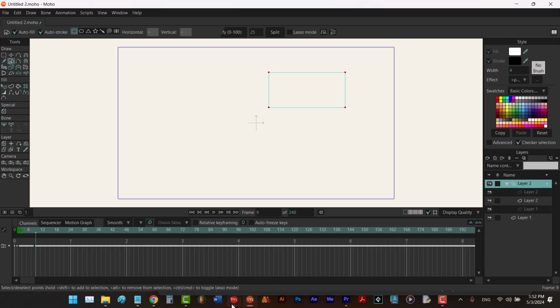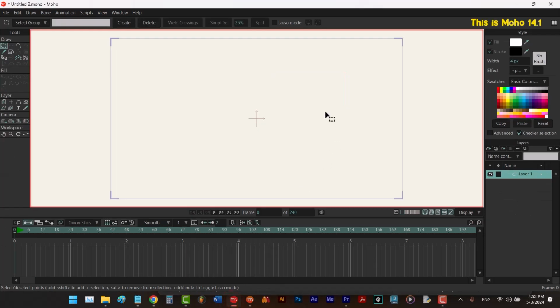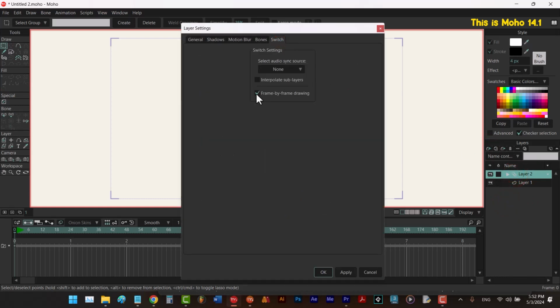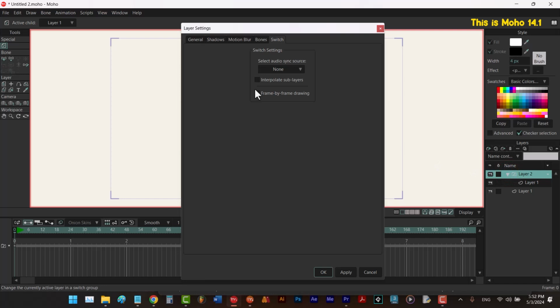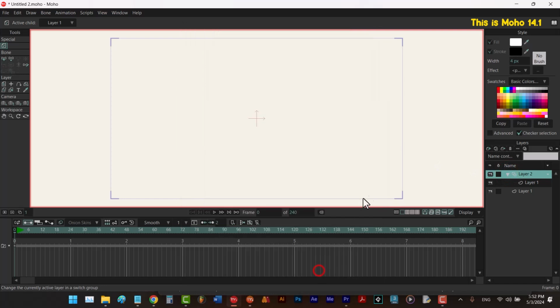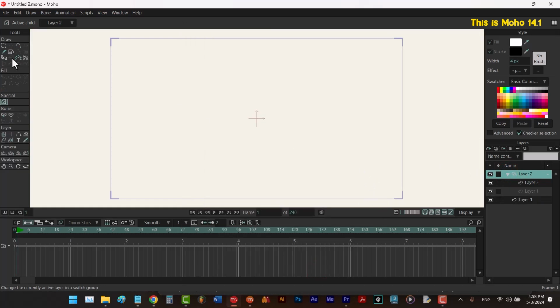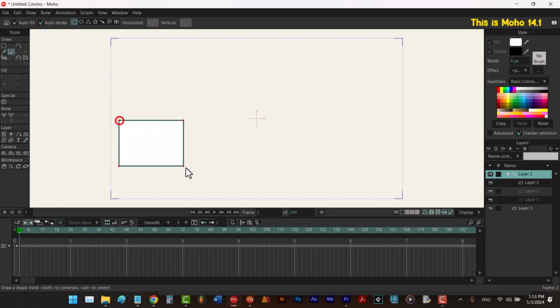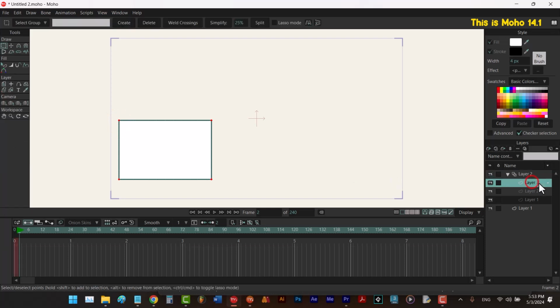Now let's test the same problem in Moho 14.1. Well, to begin, I'm gonna create a frame by frame layer. Then I double click on it, go to Switch tab, uncheck this option, click on apply, click on the arrow icon, check this option again, and then click on OK. And now I press F5, draw something inside this layer, for example, a rectangle here. And then I press F5 again and draw something here on this side. Next, I try to rename this layer to something like layer 2.